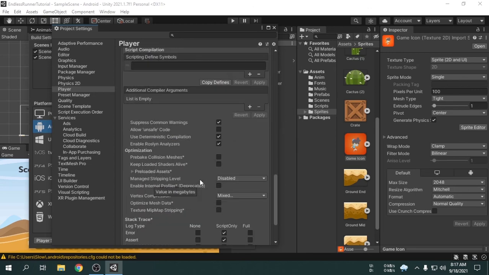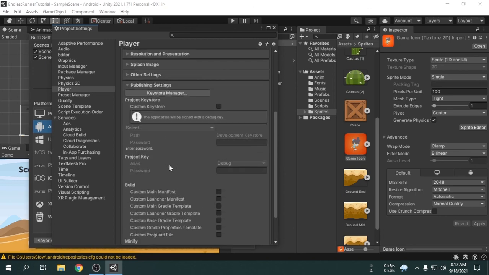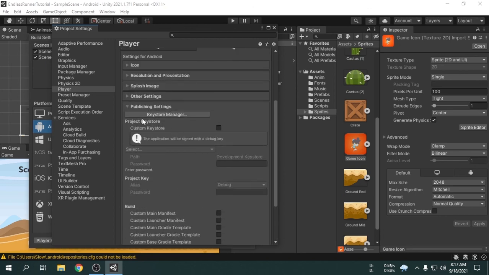Now, we will get to the publishing settings. We can see an option called Key Store Manager. If you want to release the app in Google Play Store or an App Store, you must sign the app with a key store. So, I am going to show how to sign an app for Google Play Store. The process is very simple. We have to click on the Key Store Manager.